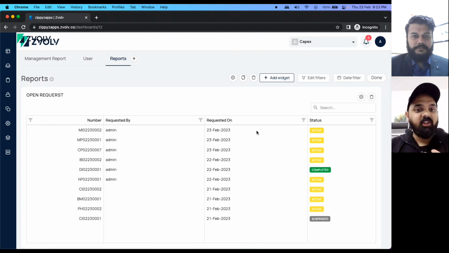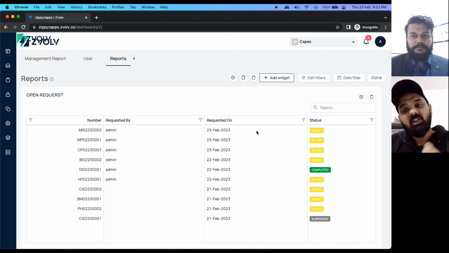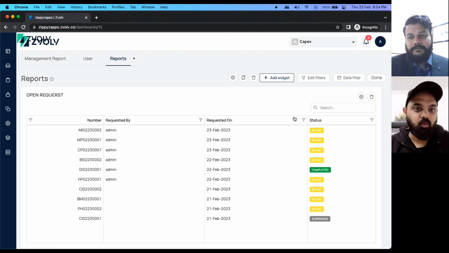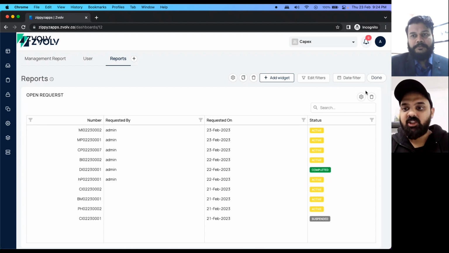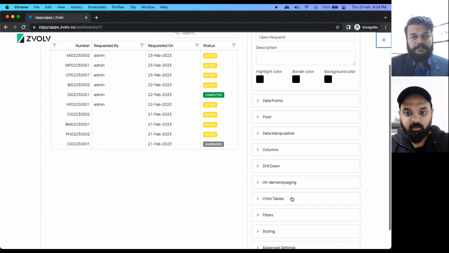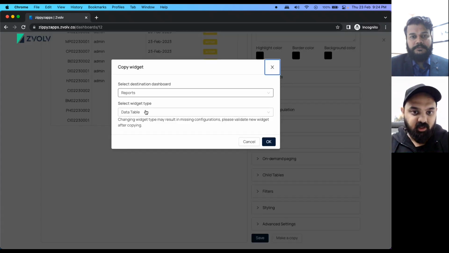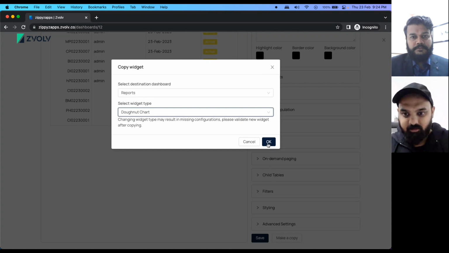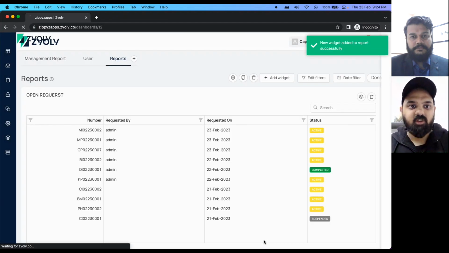Okay. Now let us configure a few pivots. I remember you asking one of your colleagues that you would want to see in what region how many open requests there are, right? Let us quickly try to build a pie chart which says how many open requests I have versus how many completed ones I have. Since I've built this, let me quickly take a copy of this as a donut chart. Save this.